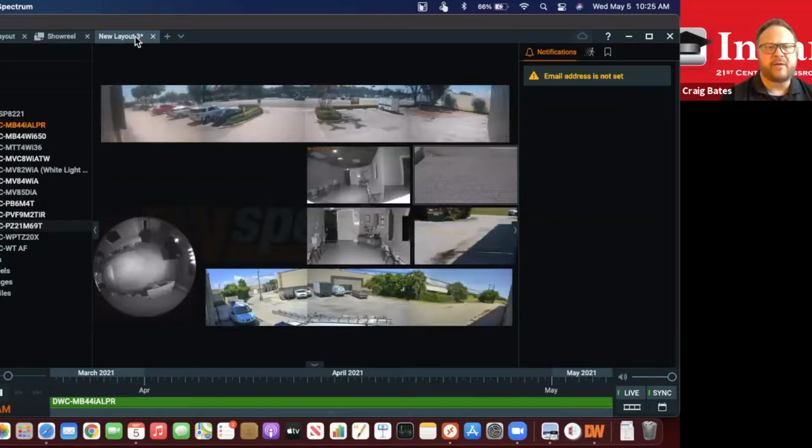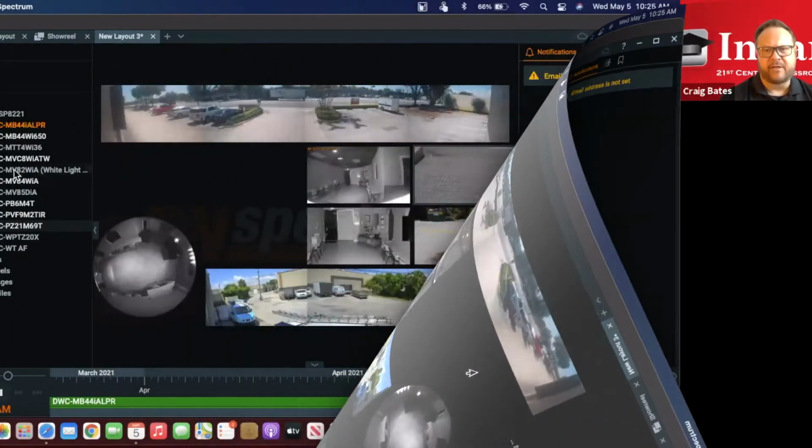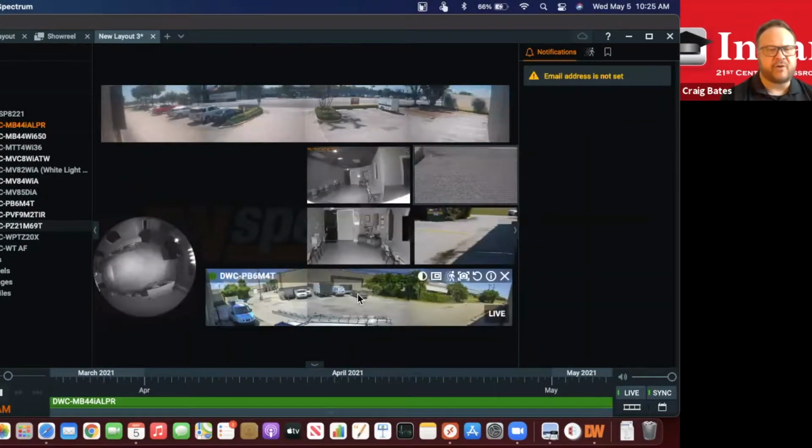You can come up here, right click, save the layout and name it. So it could be front cameras, gym cameras, cafeteria cameras, however you wanted it, and it could be laid out, or it could be all of them here. So that's how you do a layout. Just drag it and drop it. There are other ways you can do it.